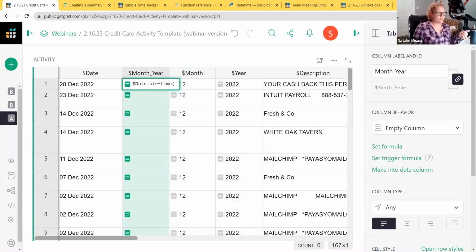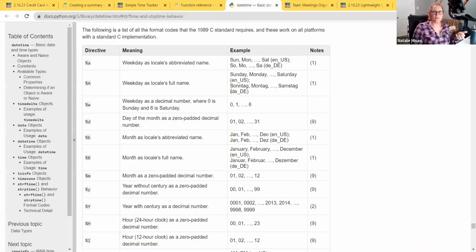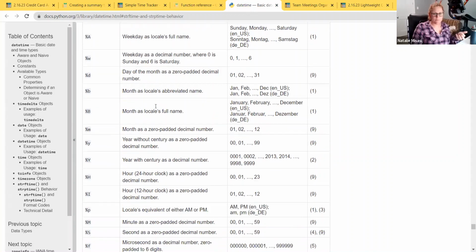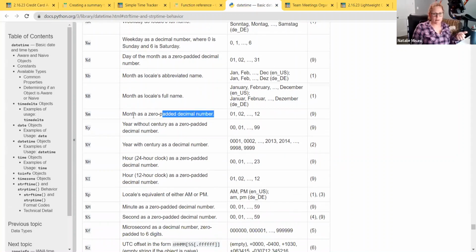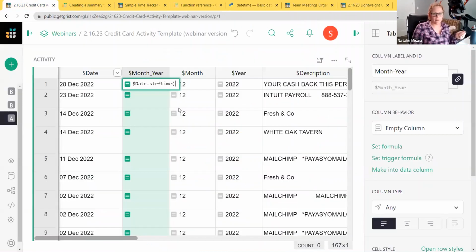Next, we need to figure out the codes we want to use. So I just want the month and year. Jump back over. And so we want the month as a 0 padded decimal number. It gives you what it looks like. So we want a lowercase m. And then we want a 4-digit year. And so that's down here with a capital Y. So lowercase m, capital Y.